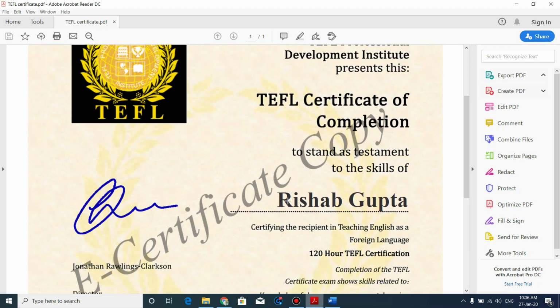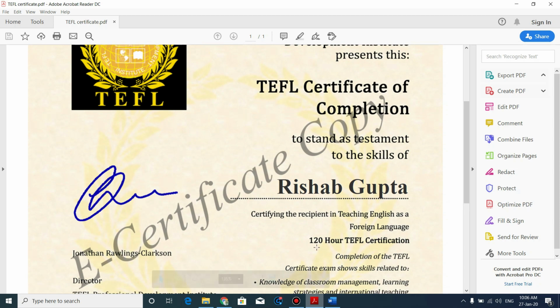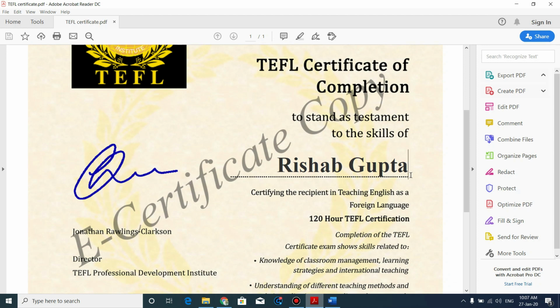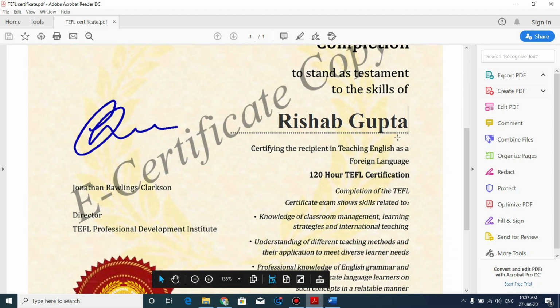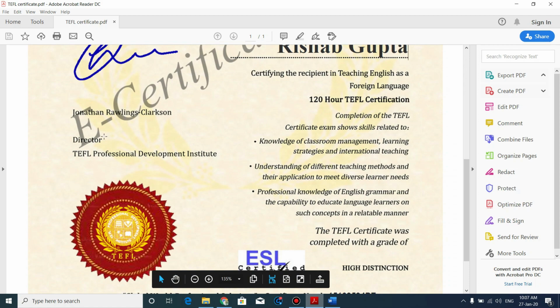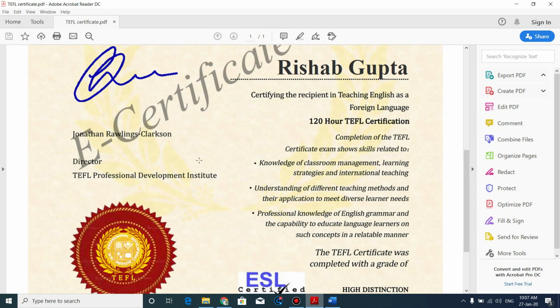So see, here's my name, Rishabh Gupta, and 120 hour TEFL certification. All right, make sure that when you create the account you mention your name clearly. You should mention your official name, the name you want on the certificate, because if you put in an inaccurate name, then it's going to give you the certificate with the same name. So make sure you put the right name. All right, so this is my certificate. You can see e-certificates, like a digital copy.